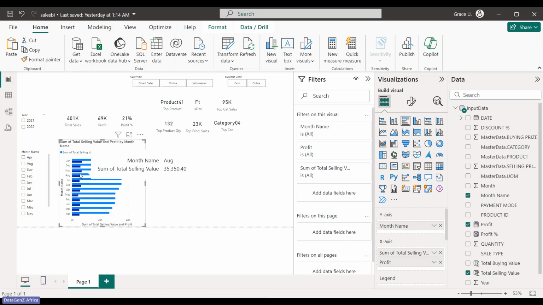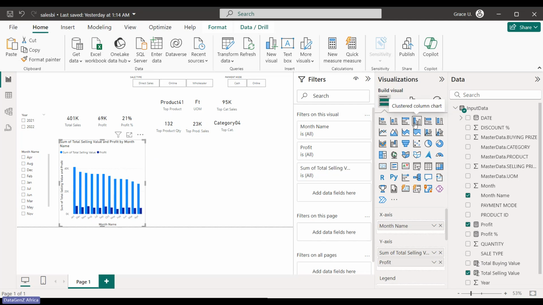So it depends on how you want to show your data set. If you feel that this would look better to your audience, fine. But I prefer the stacked one, because the profit is very, very far apart from the total selling value. You can see the value is so large. To really see the difference, I prefer a stacked bar chart for that. You can also use a clustered column chart. See what a clustered column chart looks like.